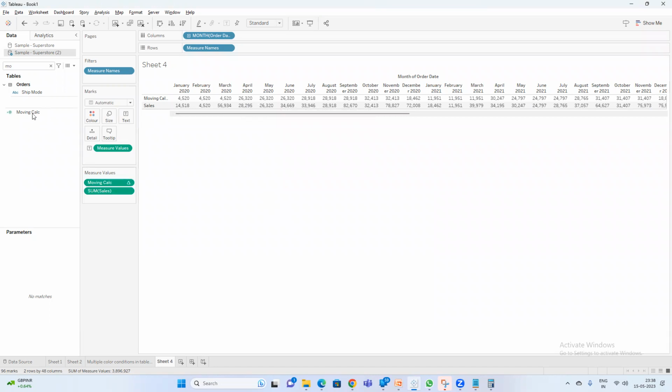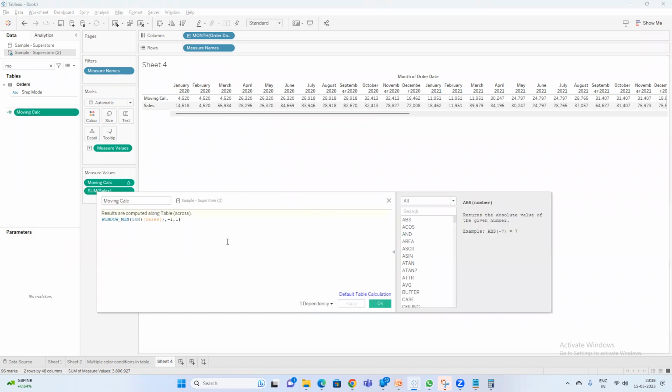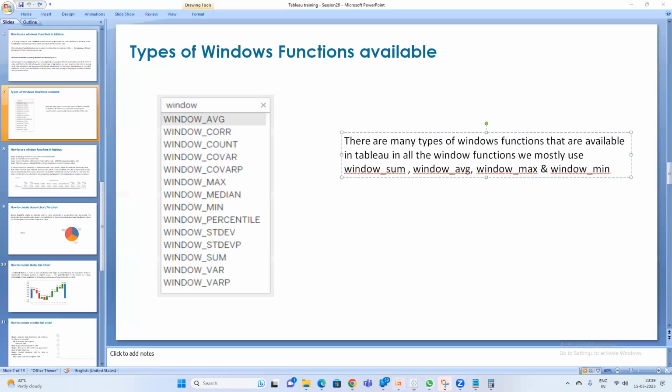So that's about window functions and moving calculations, where we can compare with the previous values and next values. For previous values, you need to put a negative symbol, and you can mention how many data points you want to add. Like -1 means you want to add the previous one value, and if you want to add the next one value, you can mention 1. Based on these values, it will keep on adding. So I'll take a pause here, in case you guys have any questions.